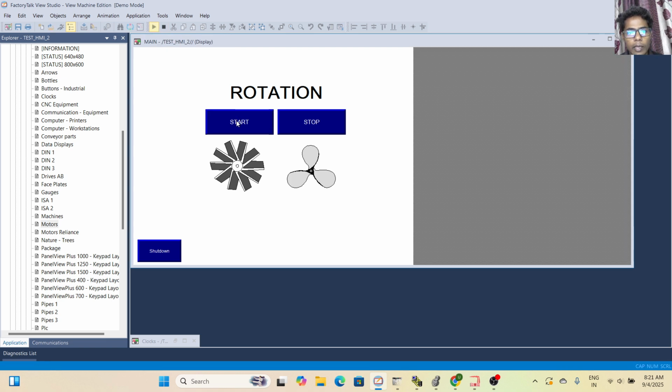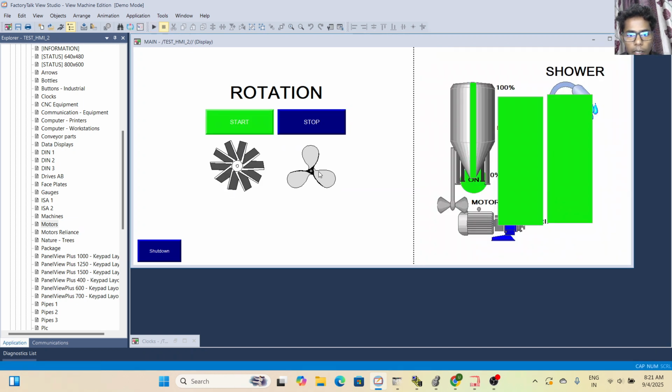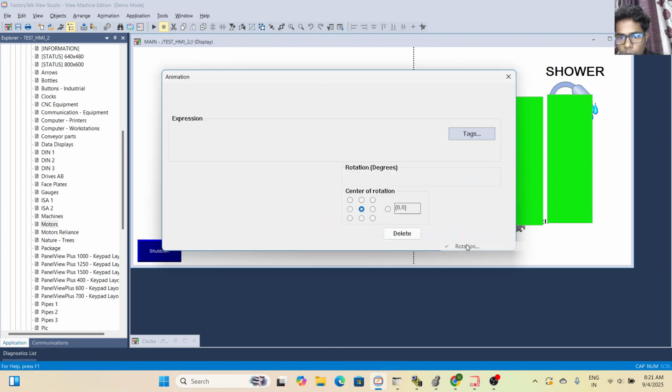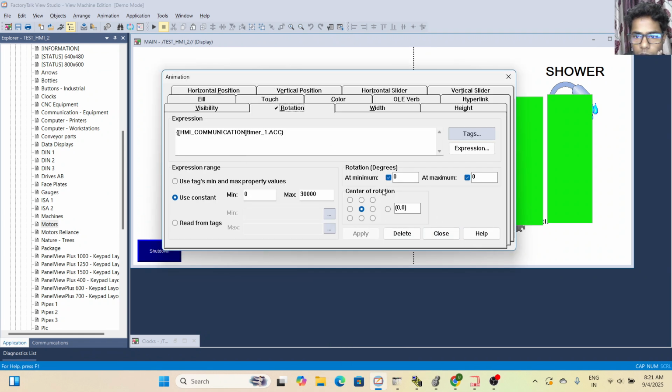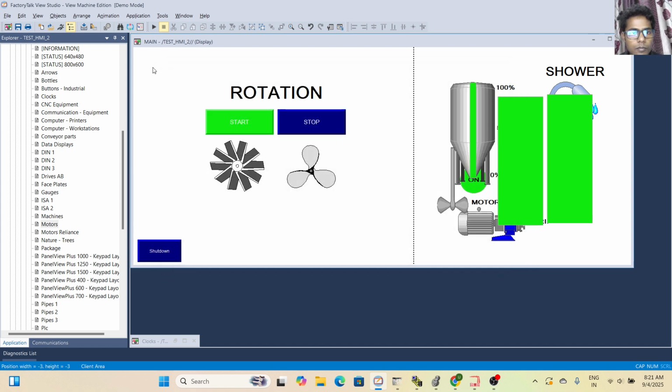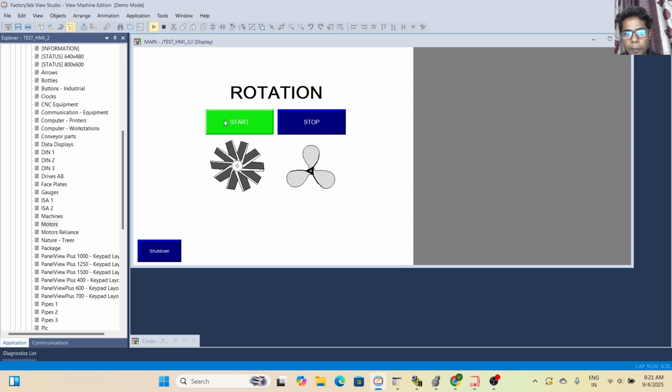Just see, when I press the start button, it will rotate, and this object will not rotate. Why? First of all, I have to go to the animation and rotation, HMI communication 0 to 30, and this will be 360. Now I have to apply it. When I press the start button, both the fans will rotate, both the objects will rotate from left to right. This is the rotation in FactoryTalk View Studio.